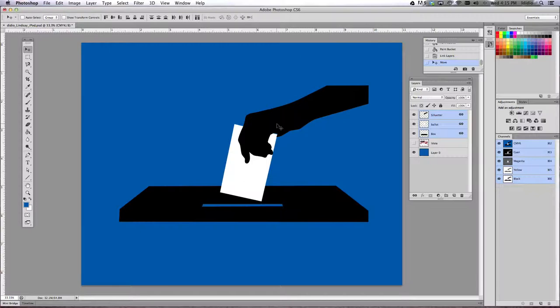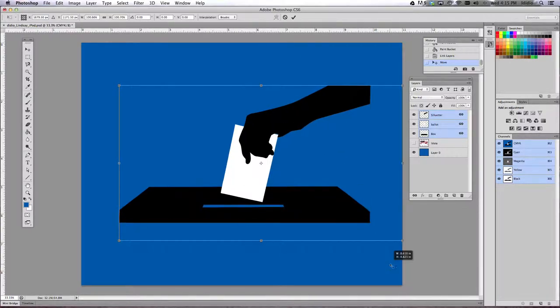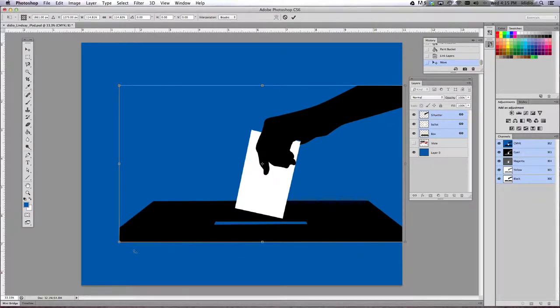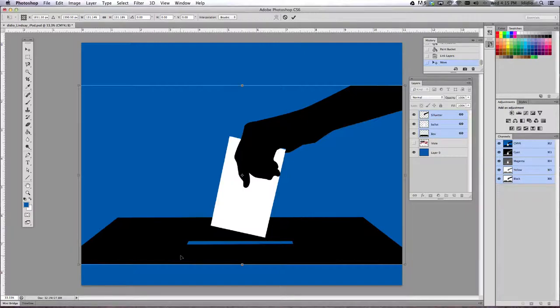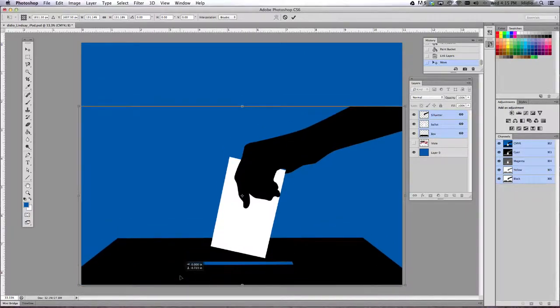It's all up to you. So I'm going to make mine a little bit bigger. And I'm going to pull this out. Now remember, when you're transforming it to make it larger, you want to hold down the shift key while you're doing it.